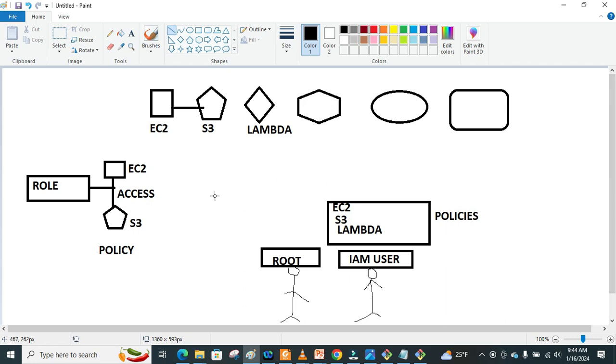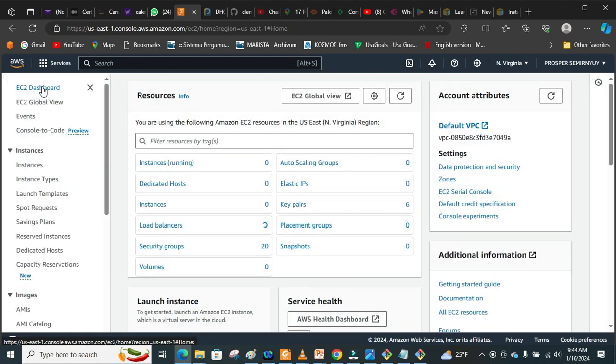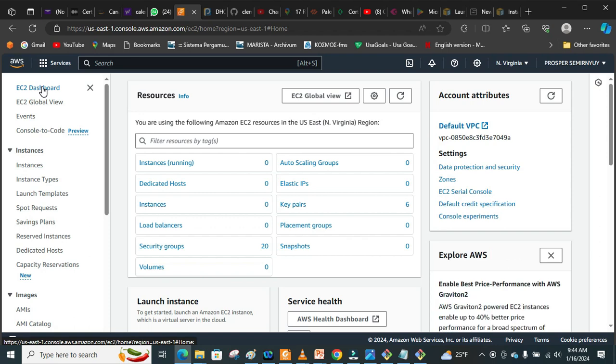So let us try. I am trying to make this very clear because I spent a lot of time far back when I was studying AWS. This was one of my greatest mysterious topics to understand. So that is why I am trying my best to make it as clear as possible.